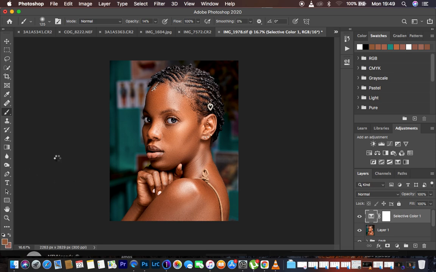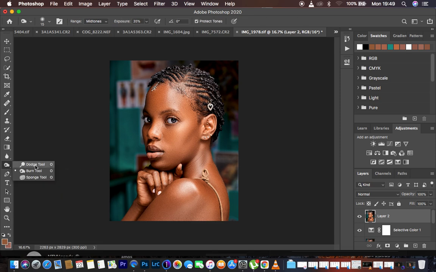Then I come to where it says burn. So look for your dodge and burn tool. So we have the dodge tool and the burn tool. I'm just going to be, remember, burn darkens. So look for this and get the burn tool, and the range has to be midtones.